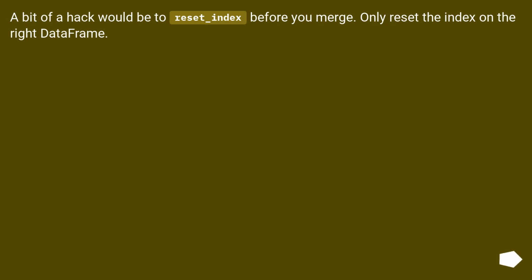A bit of a hack would be to reset_index before you merge. Only reset the index on the right data frame.